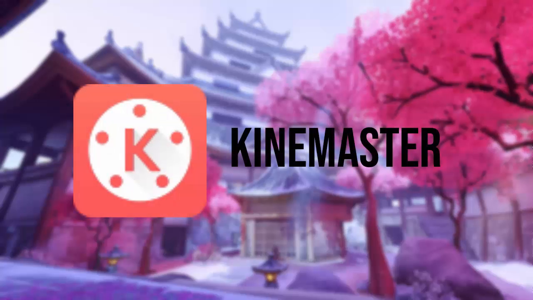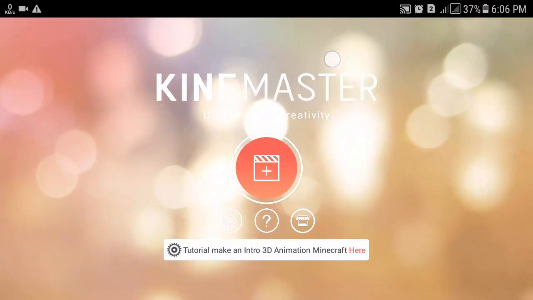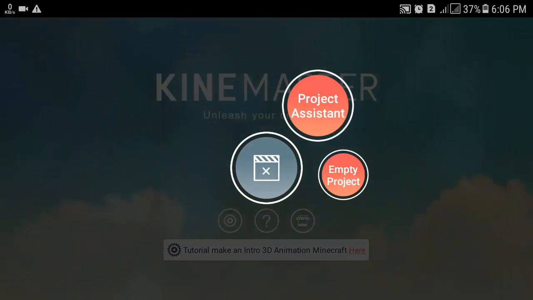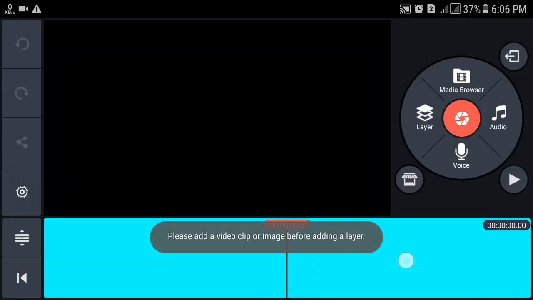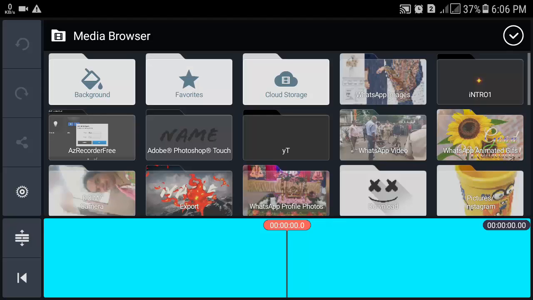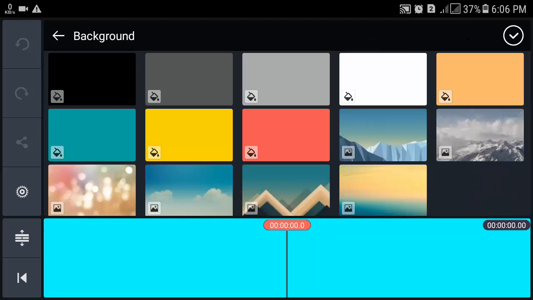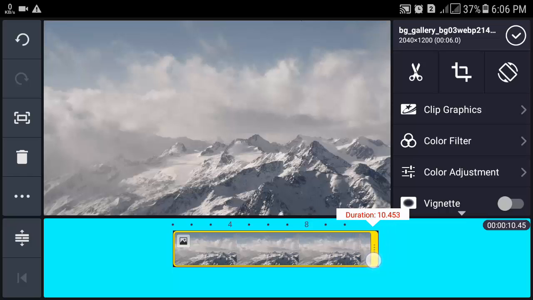Now open Kinemaster Pro, which link is given in the description below. This is a Mod Apk, so download it from the description only. After opening, click on this plus icon which you can see and click on empty project. So now you have to insert your background. For that, we're going to go to media browse. You can select your own background, but I'm going to use a background of a mountain which is already there in Kinemaster by itself, so I won't need to download it at all.